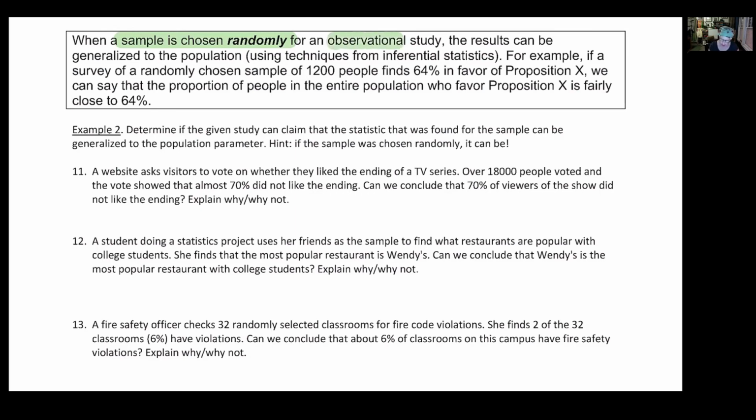This is strictly for observational studies. And it's extremely rare that you'll see an experiment with randomly chosen participants, because experiments have different protocols. If you're going to do something to somebody, they have to consent, and there are all of these different things that need to occur. But if you're just observing some things, it's easy to randomly choose people. The question we're really asking here, for example 2, is: was the sample randomly chosen? Because if yes, then we can generalize.